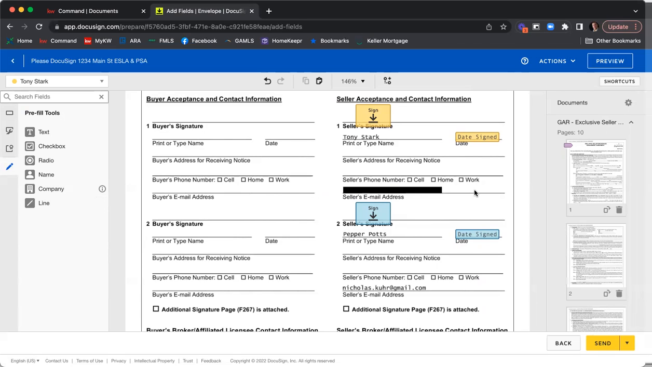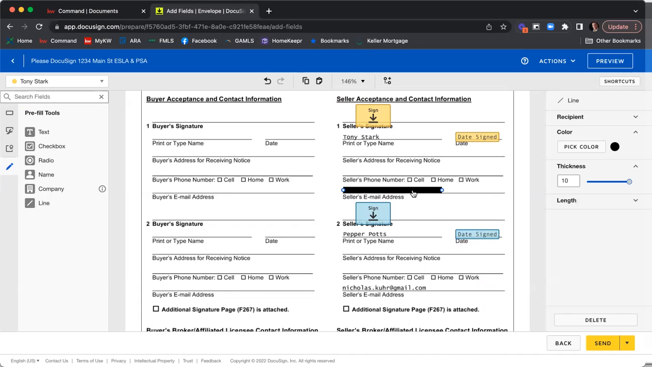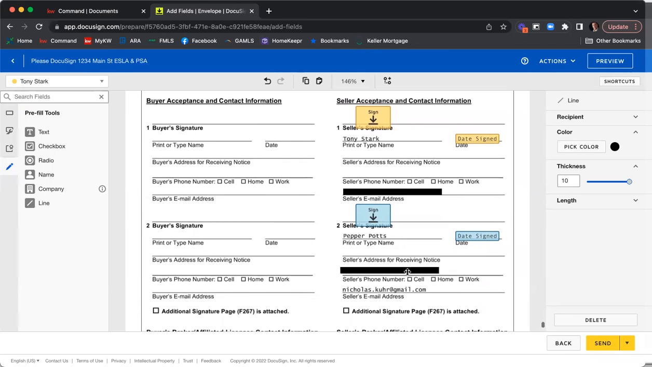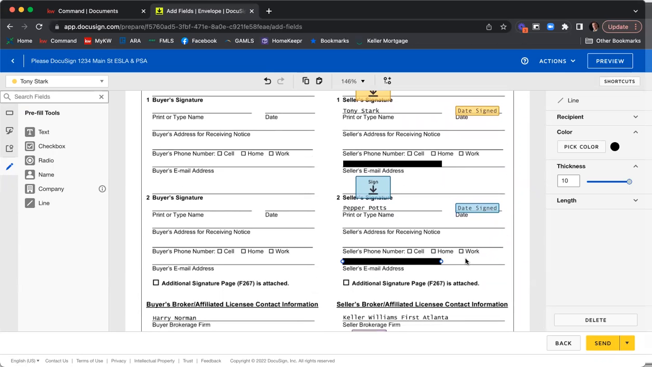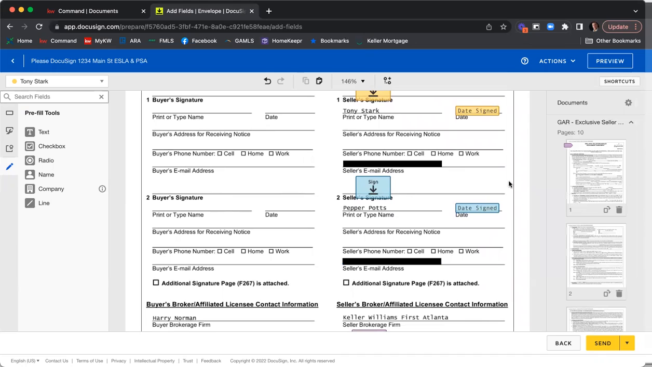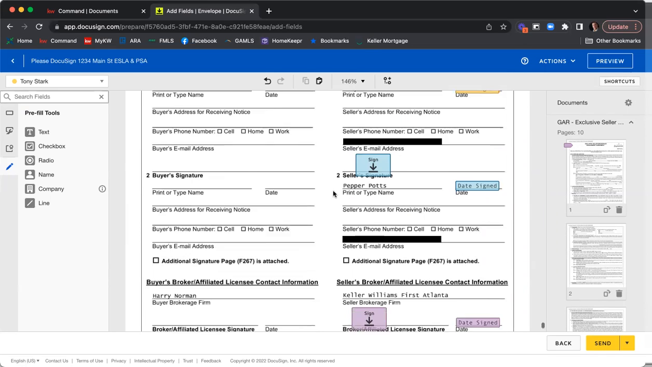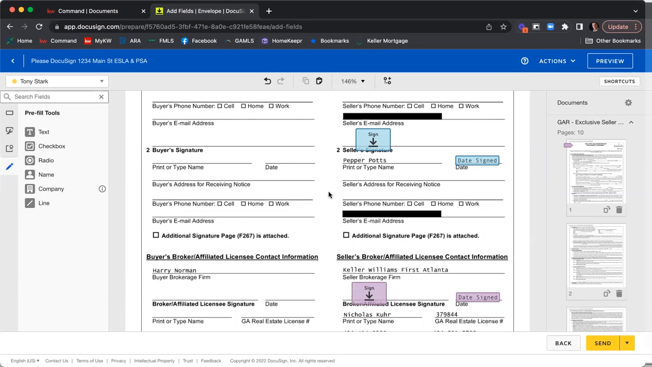A black bar is not the prettiest thing to look at on a purchase and sale agreement, but my fiduciary responsibility is to do everything in the best interest of my clients. And this makes me feel that I'm doing that. So I'd rather protect my client's email address. I can just come here, Command C, Command V, copy that, and then just drag that over seller 2. So perfect. Now I've protected both seller 1 and seller 2's email addresses, and the co-op agent will not be able to reach out to them directly.